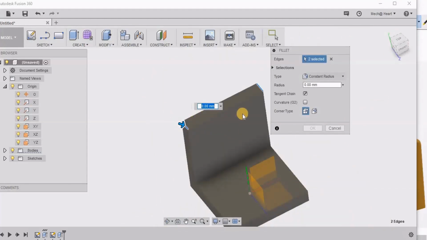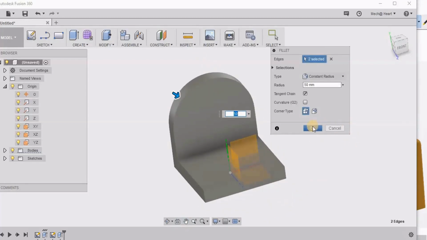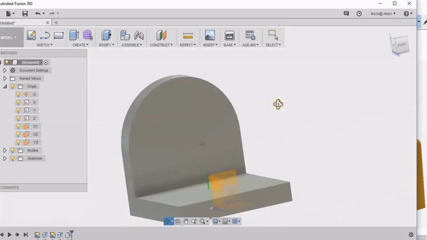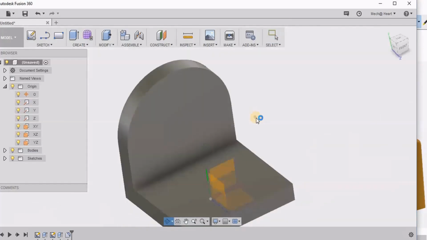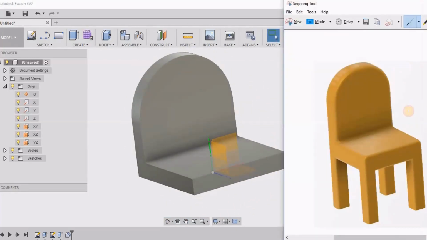Because two edges have been clicked at the same time, I can modify this dimension which will be applicable to both these edges. So here, because the total one is 100, I'm going to give it as 50. So you can see now the radius is 50. I'm clicking OK. And here you have the scene. Now I need to create the legs. We can refer to the image for the next step.